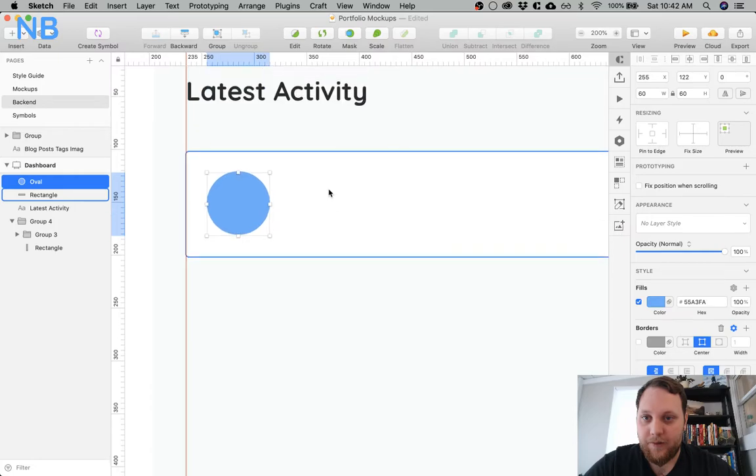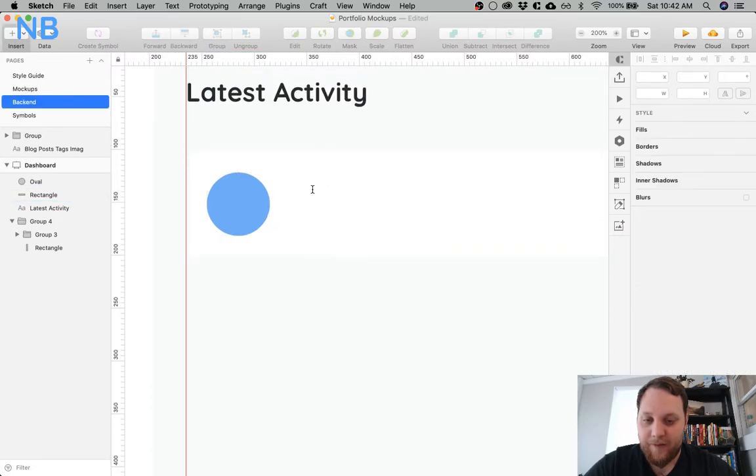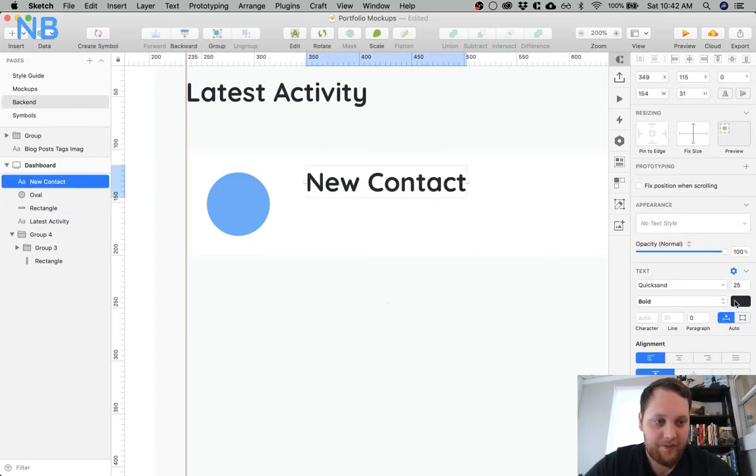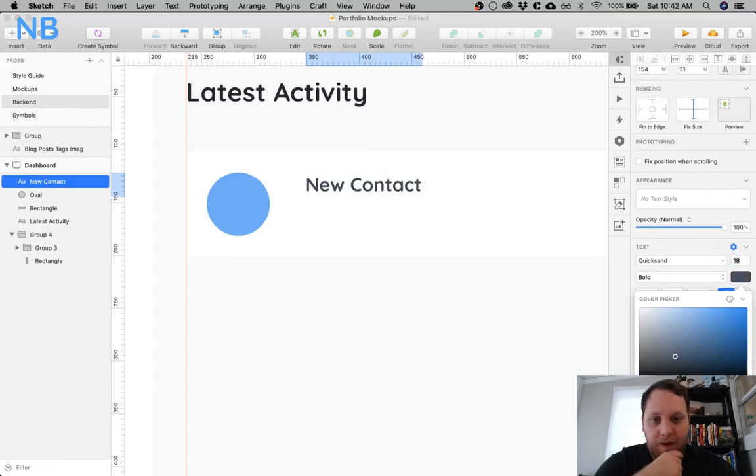circle here. And so what if we say what types of activity we're going to have? New contact. Yeah, something like that. New contact. And maybe we'll make this 18. And I can still stay bold. Maybe make it a little bit grayer. Something like that.